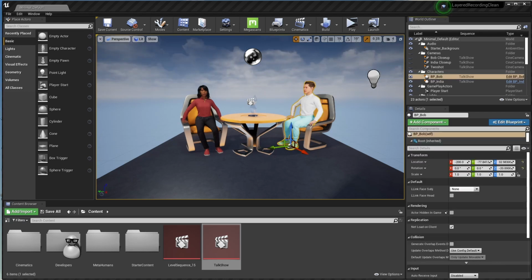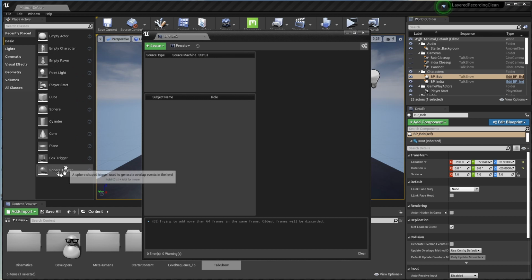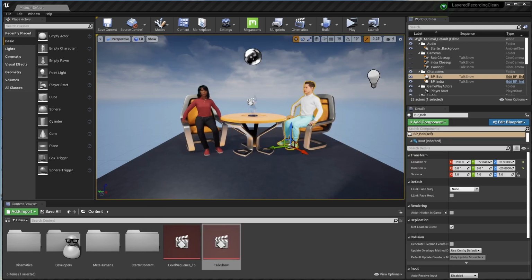Now we need to do a little setup of the metahumans. But before we do that, let's get Live Link running. I'll explain why in a second. So go up and open your Live Link window, and then over on your iPad, open up the Live Link Face app, and you should see it appear like you see here. I can put that out of the way now.